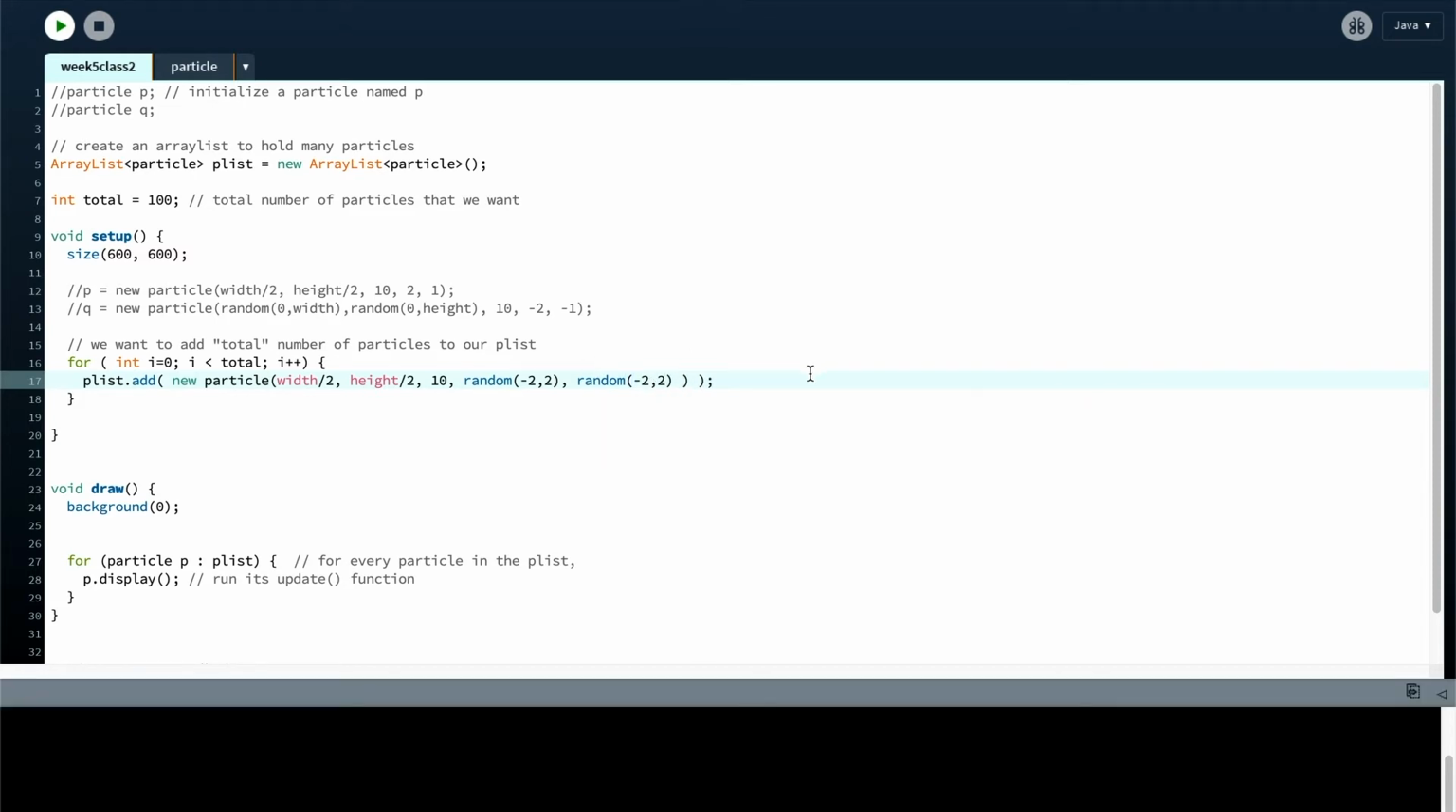Okay, so let me put a comment here: add new particles with a random speed x and speed y value. But they're all going to start right in the middle. Okay, so let's see what we get.